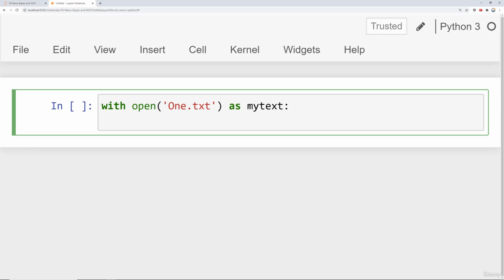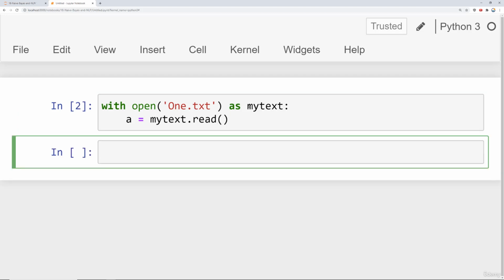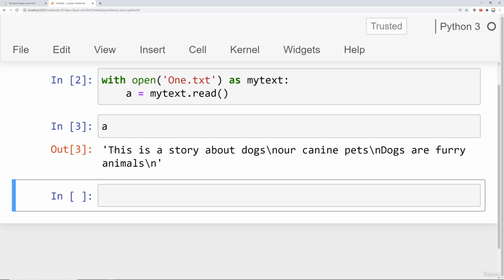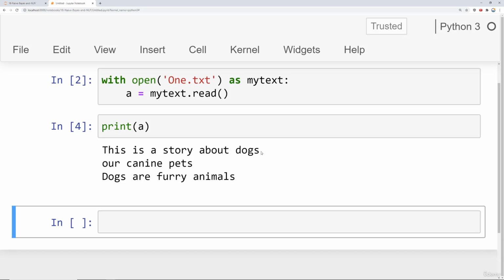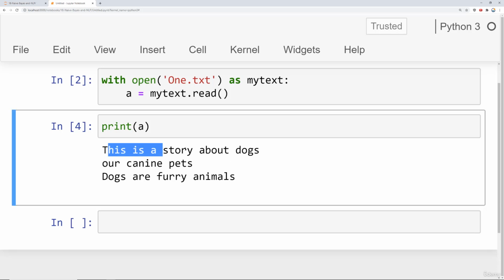Then there are a couple of things you can do here. You can read in the entire text as a string. If we say a is equal to my_text.read, a will read in the entire thing as one long string. Notice that this one long string has this \n, which recall is a signifier of a new line, and that's the way Python can keep track of new lines in the document. When you actually print that variable a, it doesn't show you \n anymore, it just creates a new line. So this is a story about dogs, dogs are canine pets, dogs are furry animals.